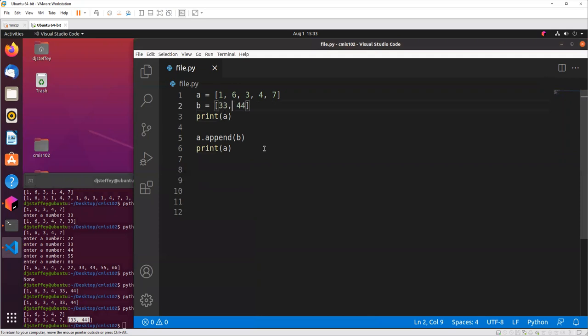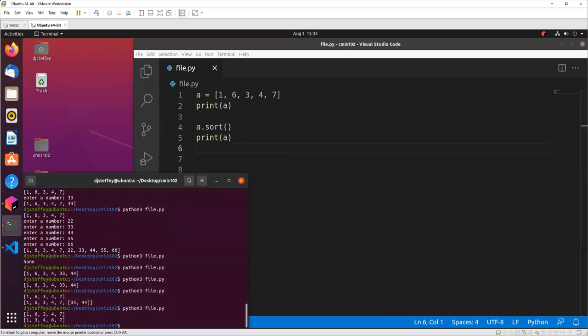Okay. A couple other ones. For A, we can do A dot sort. This will sort the items in ascending order. As you can see, this is the original A. And as you can see, the numbers now are sorted in ascending order. That's pretty easy, right? That's actually fairly useful.